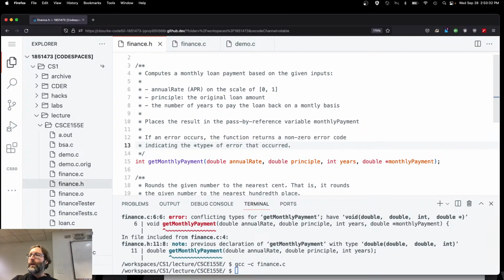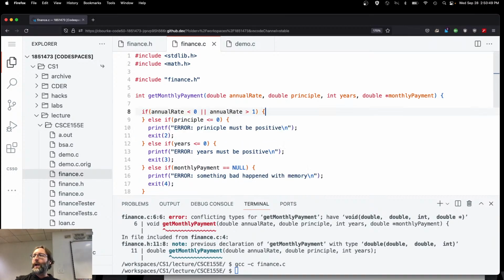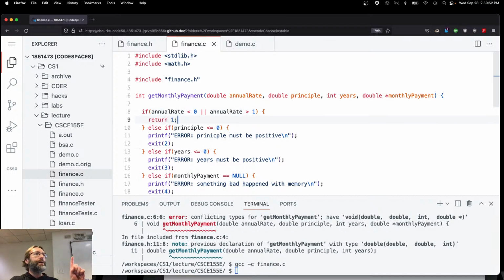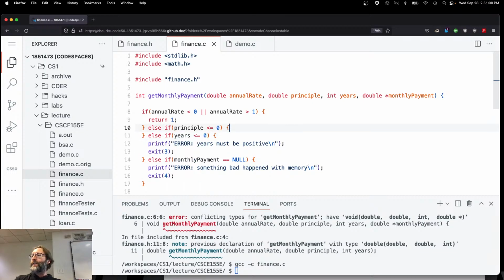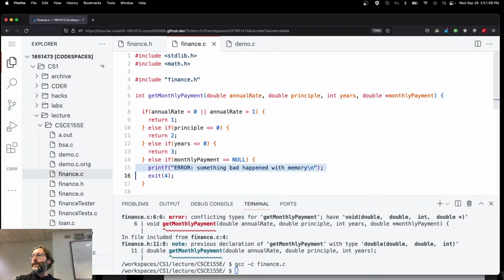Okay? So let's go back over to our code here and change it so that it does that. Instead of taking the decision away from you, this library is going to say, all right, you gave me a bad annual rate. I don't know what to do with that. Right? I'm not going to print anything out to the standard output. I'm not going to kill your entire program. I'm simply going to return 1 to you. Something bad happened. Something bad of type 1 happened here. Right? Something bad happened of type 2 here. Return 2. Something bad happened of type 3. And something bad happened of type 4. All right, there we go.